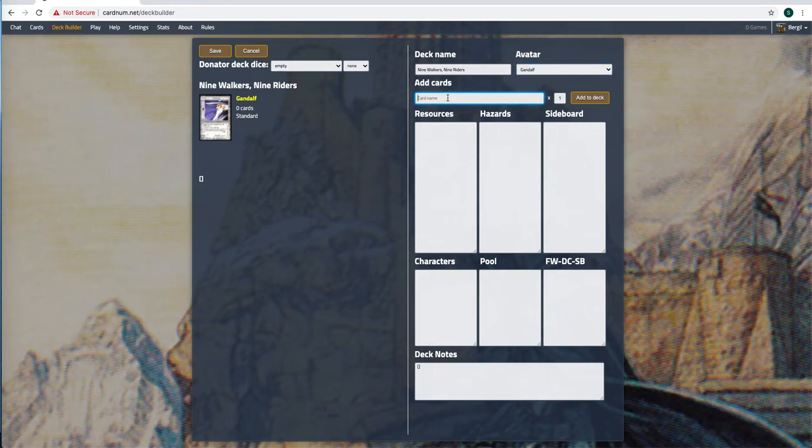So let's start with our characters. So we're going to put Gandalf in here. We're going to put 3 copies, and we're going to add him to the deck. So he appears in the correct field, the text box for characters. He's not in a starting pool because you don't start with your wizard.